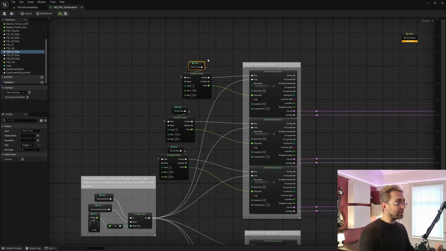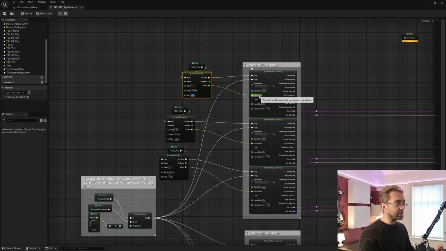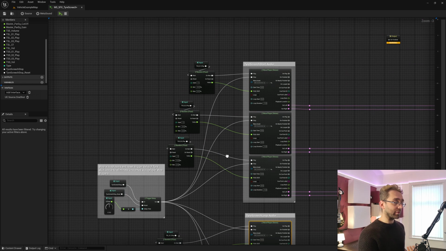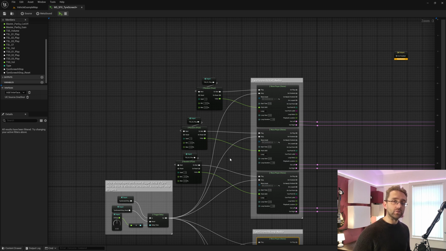Once these triggers are coming through, they're going into a random float, which you can see we've set between -3 and +3. That is then being fed into the pitch shift. So on top of having three unique tyre screech start and loop sounds, we're also pitch shifting them. It's highly unlikely the player will ever hear any repetition in the tyre screech sound, which is what we want, because when you hear a sound multiple times and start to recognize a pattern, that can become quite annoying.